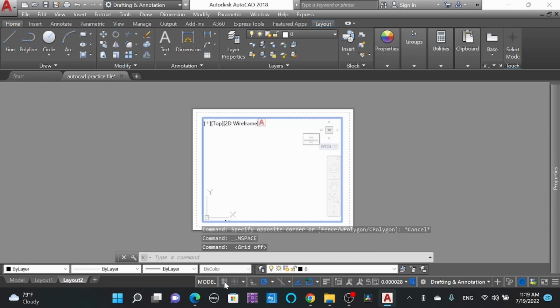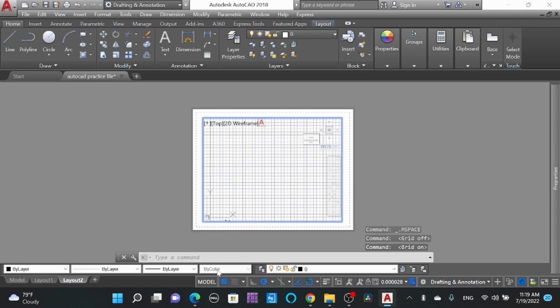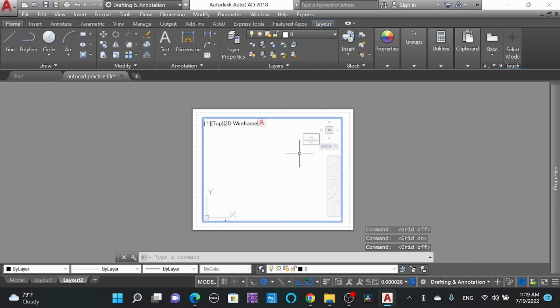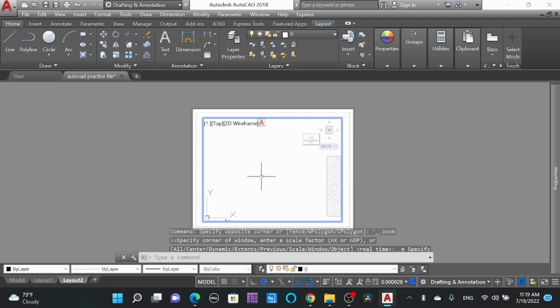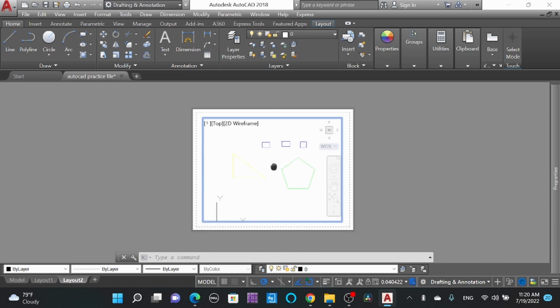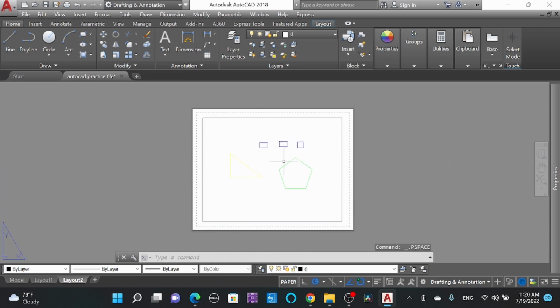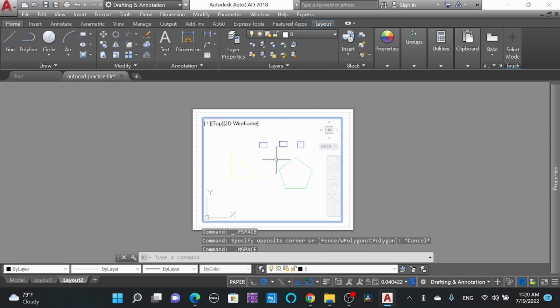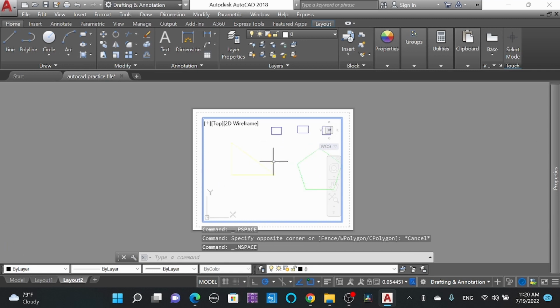You can turn off the grid here, grid on and off. Now here are some objects in the model. Let's zoom in. Now the other thing you can do is lock this viewport. For now, look here, we can zoom in and zoom out.